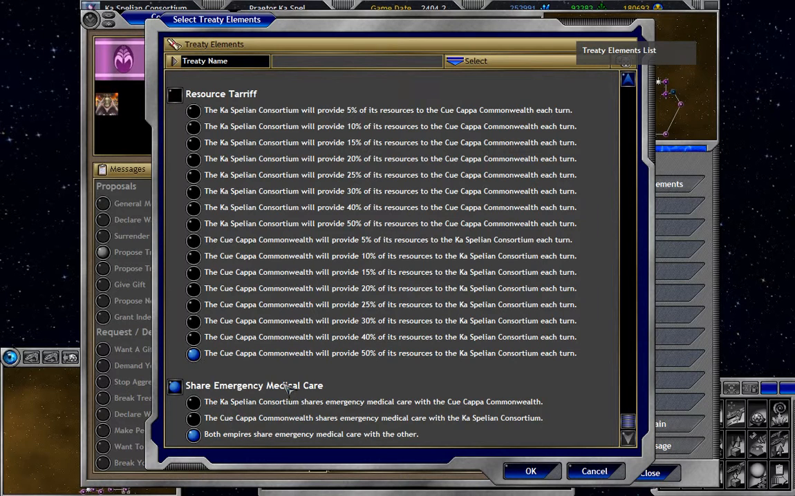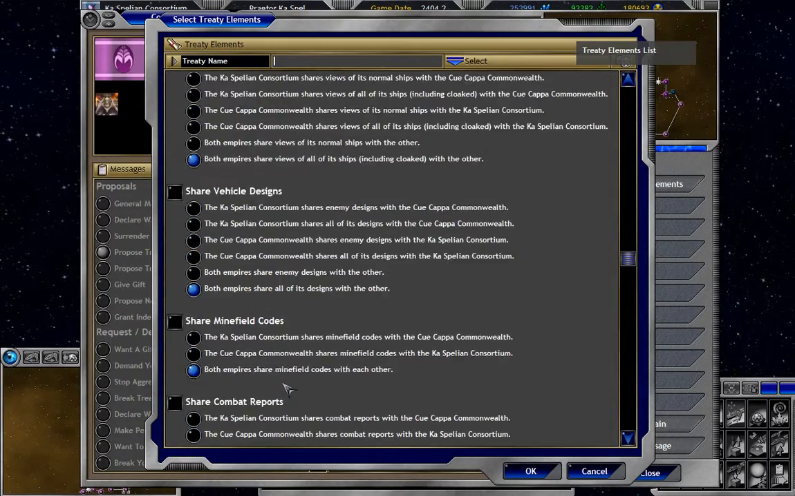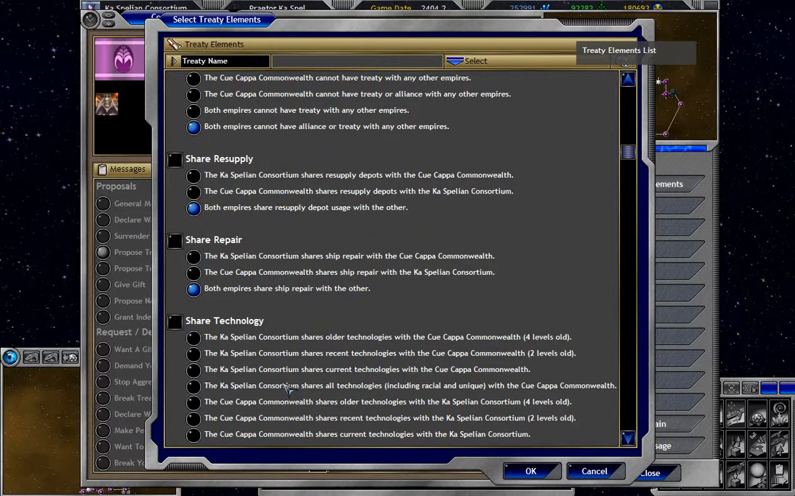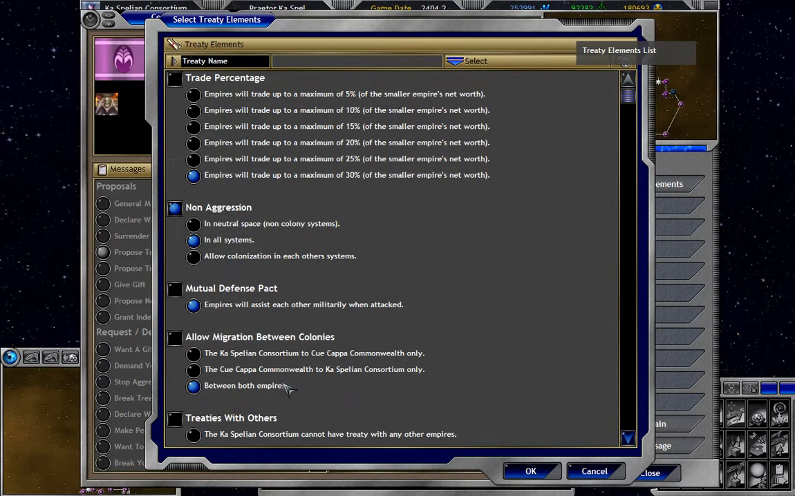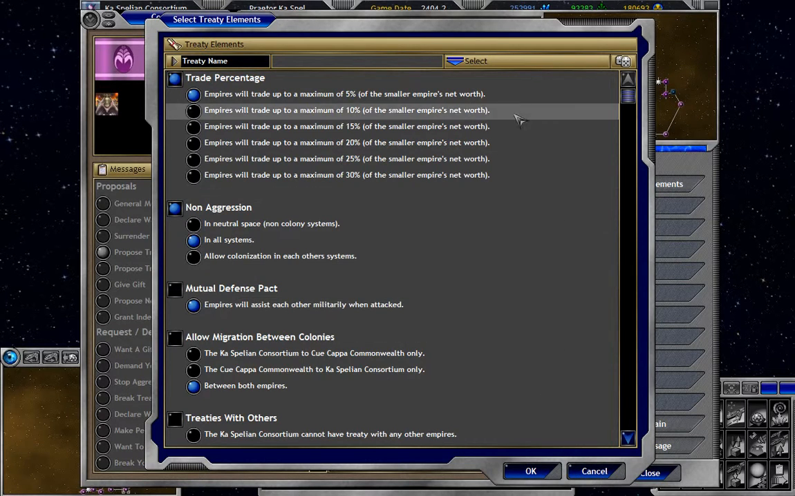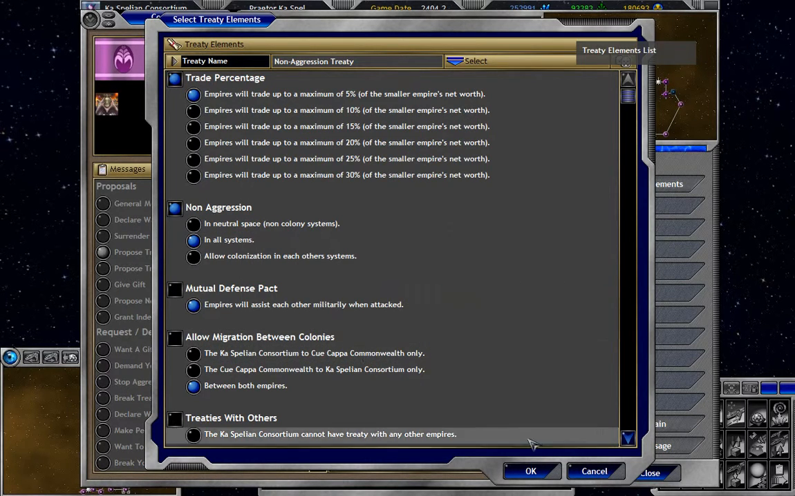We'll go for medical. So we got resupply, medical. Or did we do resupply? No, we didn't. We just did non-aggression. Maybe we'll throw a bit of trade in here. Empires will trade up to 30%. No, we'll just go 5%. Okay, we'll see if they like that. Oh, need a name for it. Say non-aggression. Okay, we'll try that.